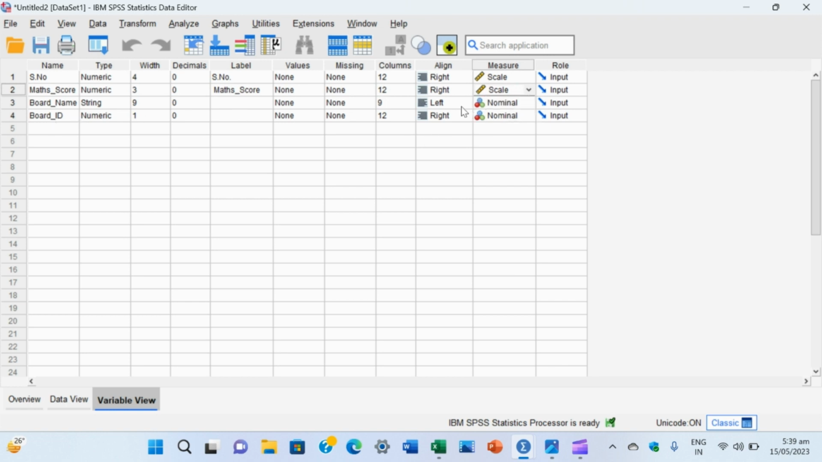And the board ID is nominal, and its nature is nominal, since only two categories are given, 1 and 2. One is for the CBSE board and 2 is for the UP board, so it is okay. If we change it to scale, it will also work, so there is no need to change it. And the names are properly given: math underscore score and board underscore id.